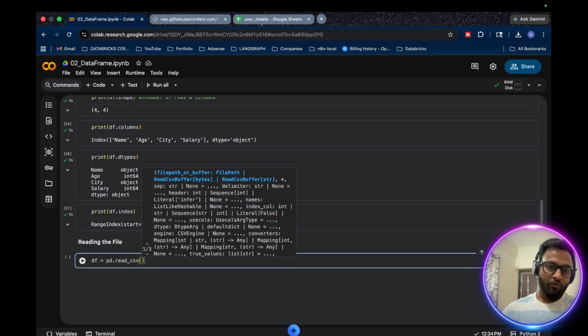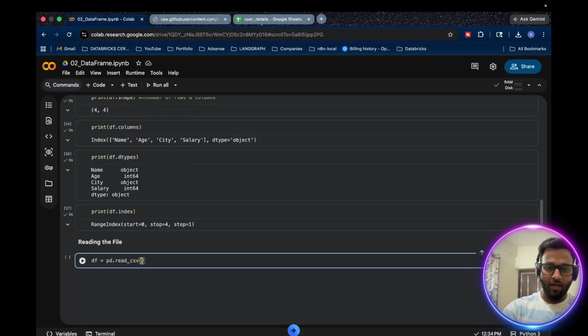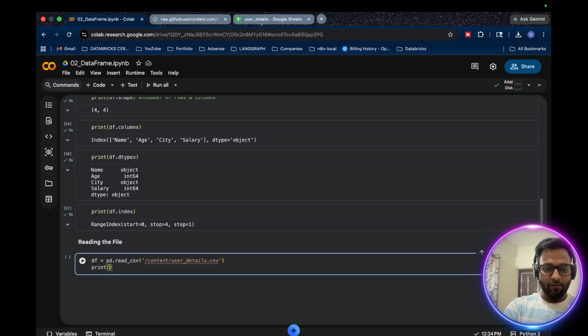What is the file name? Directly we cannot put the file name here, right? Because we have to give the full path of this file. So to get the full path, you just hover your cursor on your file, click the 3 dots icon, and click on copy path. So you have copied your file path, and in the single quotes you can give your path. Now you can read this and print df.